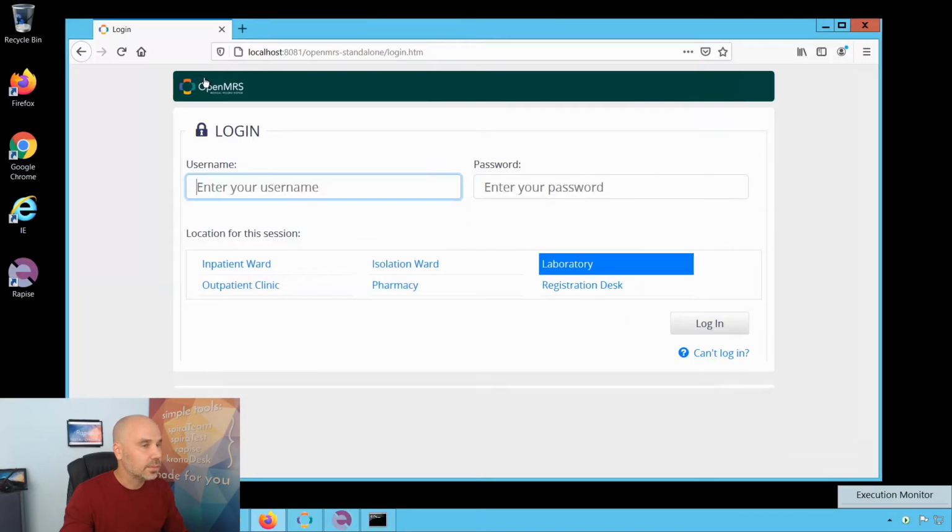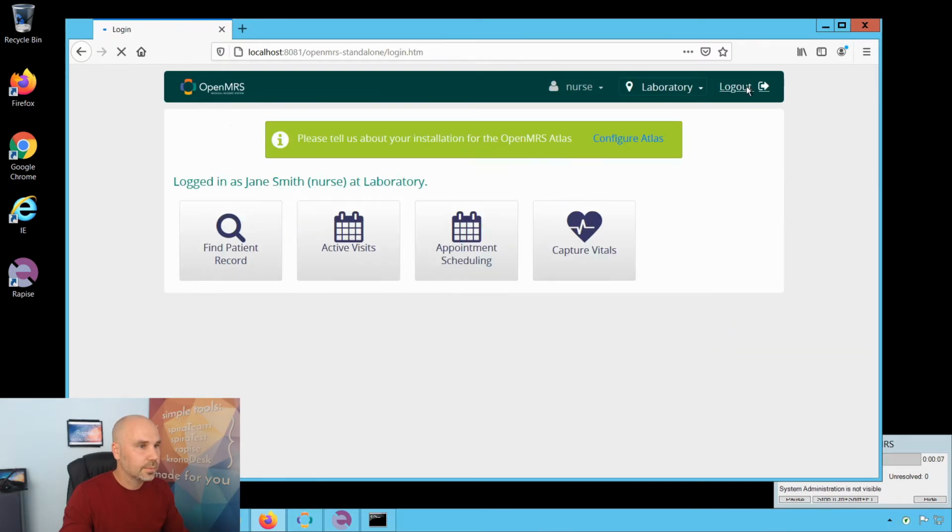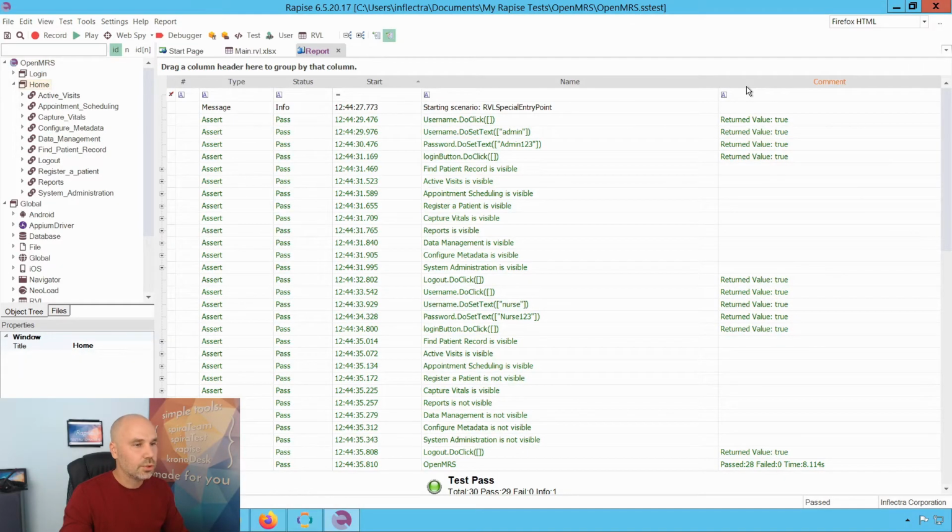I will quickly execute this sheet so you will see that it does exactly the same as we have on the main RVL sheet. So play this sheet. Execution is successful. Level 2 test is complete. We use decomposition to split the long sequence of steps into several sheets.